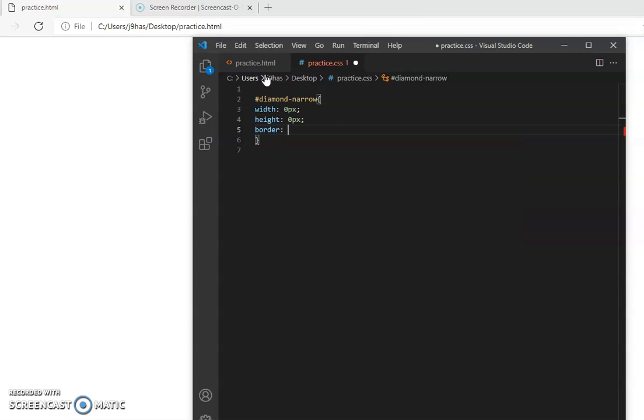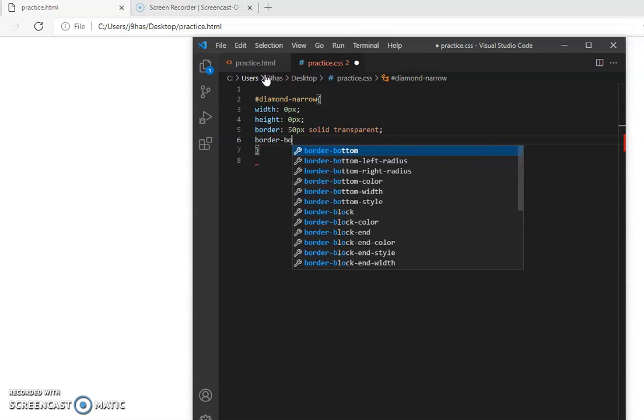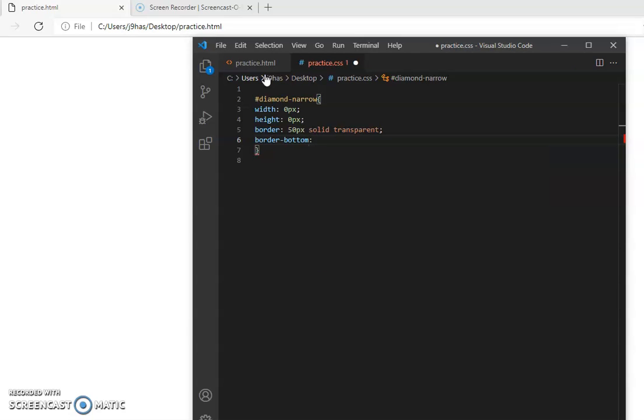And our border is going to be 50 pixels, solid, transparent, and that will hold the triangle space. We need to give it a border bottom a little bit wider so it will make a triangle, of 70 pixels. And I'm going to make it black.